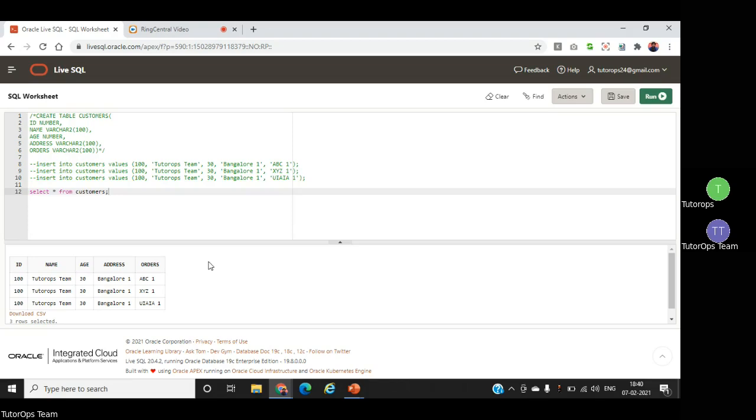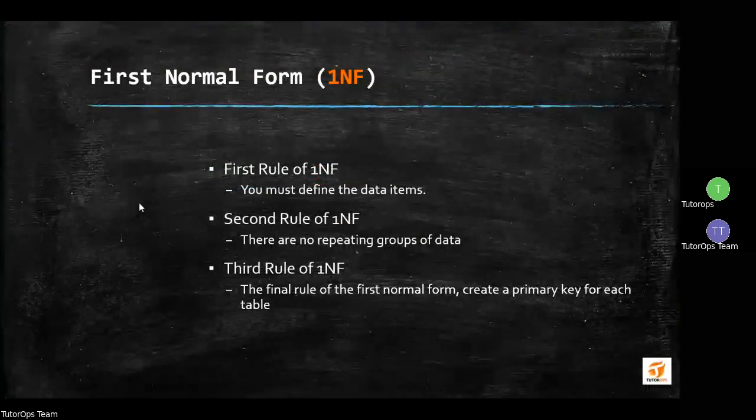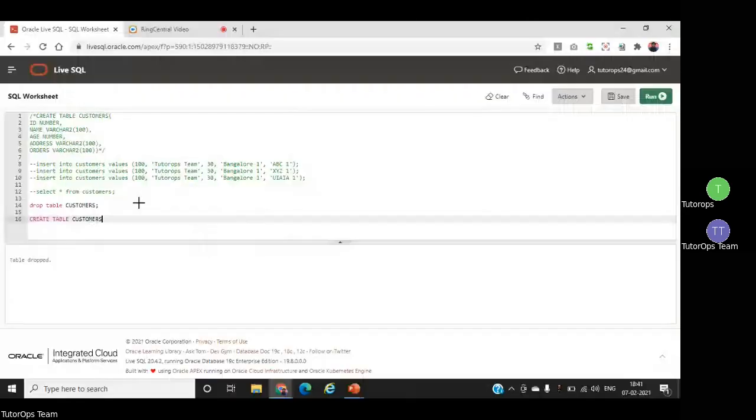So we have to divide this table into 2 tables. How can we do that? Let me drop this table first because this is not following the 2NF logic. Drop table command. I'm dropping this table. Table dropped. Now I'm creating the table with 1NF, second rule.